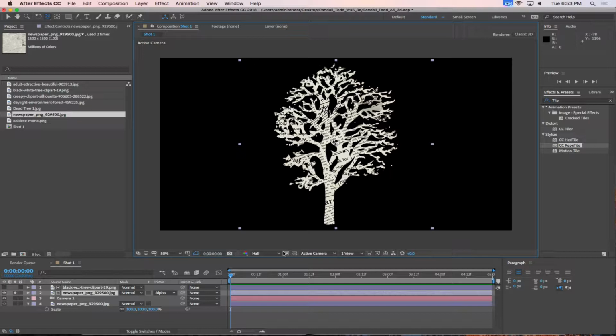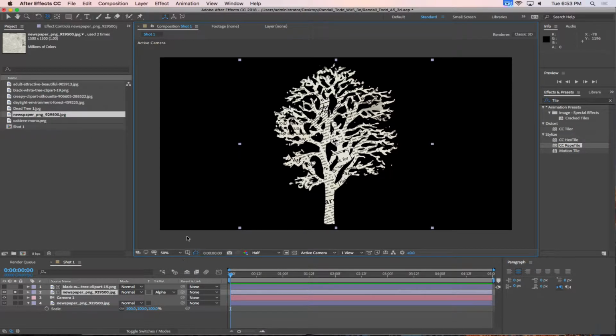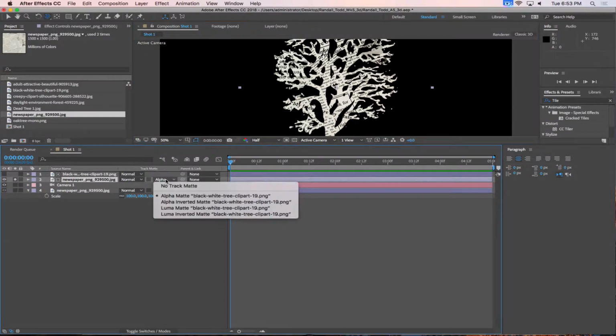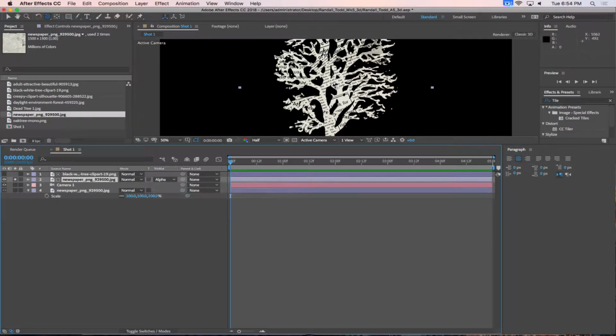Go ahead, Ethan. You add the texture again? Sorry. That's okay. So we've got the newspaper PNG on the bottom. Here, I'll lift this up a little bit so you guys can see a little better. This is what it should look like: newspaper PNG on the bottom, black and white tree clip art on top, and then you're setting the track matte to alpha matte, so it's looking at the alpha channel of that image. Go ahead, Connor. Are we gonna pre-comp those two? We could indeed pre-comp those two.